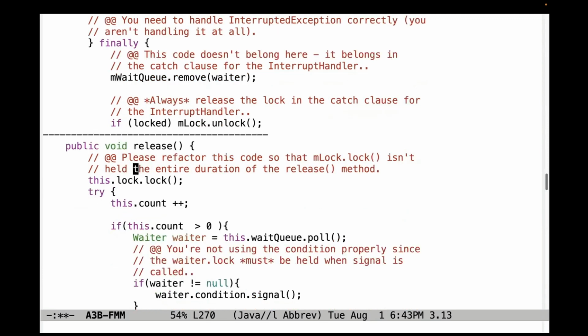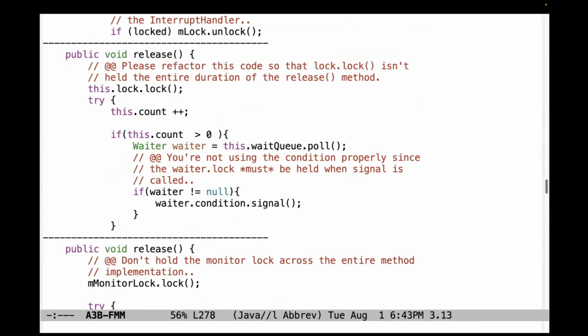Now let's turn our attention to release. A lot of problems here too. You need to refactor the code so that the lock isn't held for the entire duration of the release method. If you do it right, then you can have the monitor lock held only for a short period of time, which is really a good thing. Down here, this condition is not being used properly because you have to hold the waiter lock when the condition is signaled. Otherwise, you'll have all kinds of strange problems.